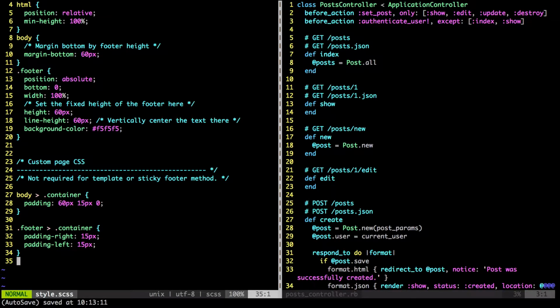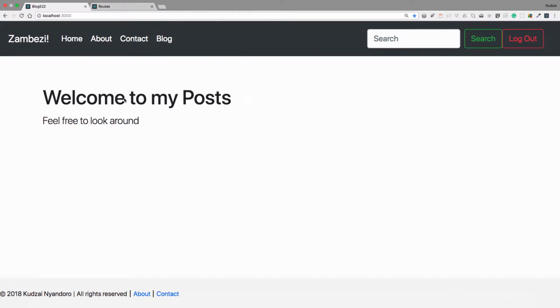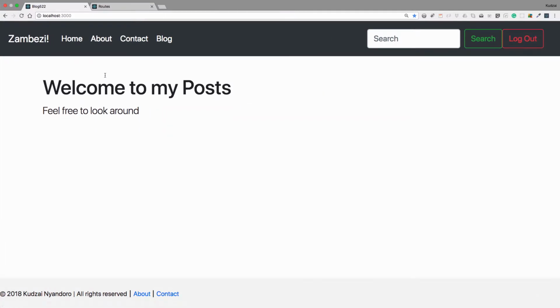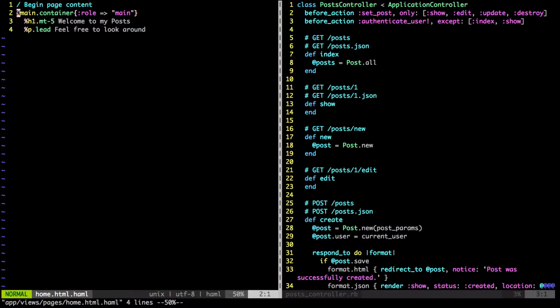Then let's go back. I came up with a different idea that I think will work better. If we open up the views pages and open up the home, we see there is a container there that seems to be working very well, and we can reuse that. The home page does not have the issue that we're having. If we inspect the home page, we will notice there's a class being used, the main container, the container class.